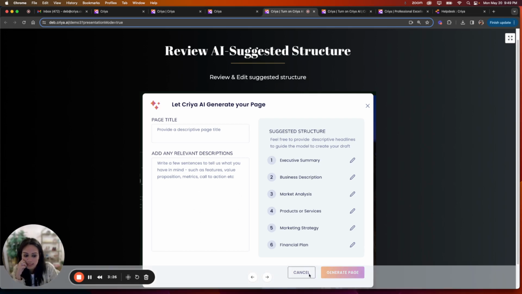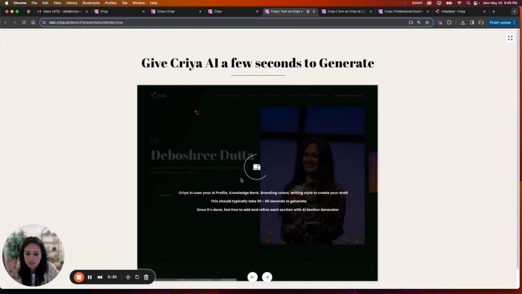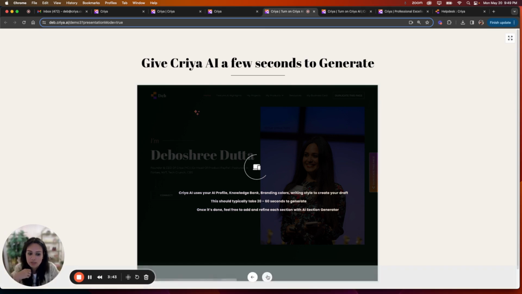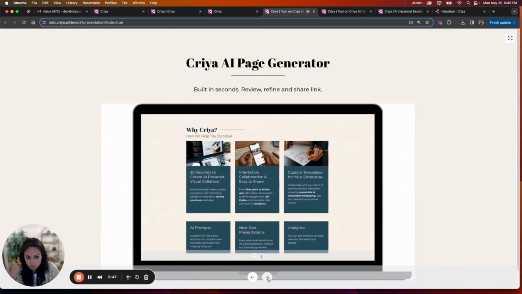Once you do that, hit the generate page button. It'll take anywhere between 20 to 60 seconds to generate. And remember, Kriya AI is, again, using all the information you've given it. Your AI profile, if you have the knowledge bank, we'll talk about that in a second, your branding, your writing style, and so on. Once you have that, you'll notice that the entire page has been generated for you.